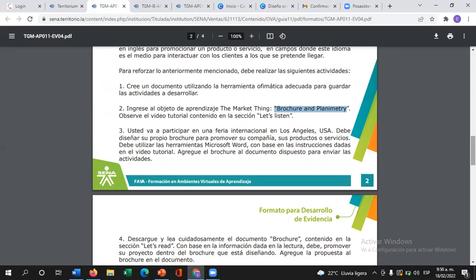So, there it is. You are going to participate in a festival or in a fair. You have a product or you have a service. So you basically have to design the brochure and the planimetry to specify how in that particular place you are going to show or exhibit your products. That's it. Eso es lo que vamos a hacer inicialmente.